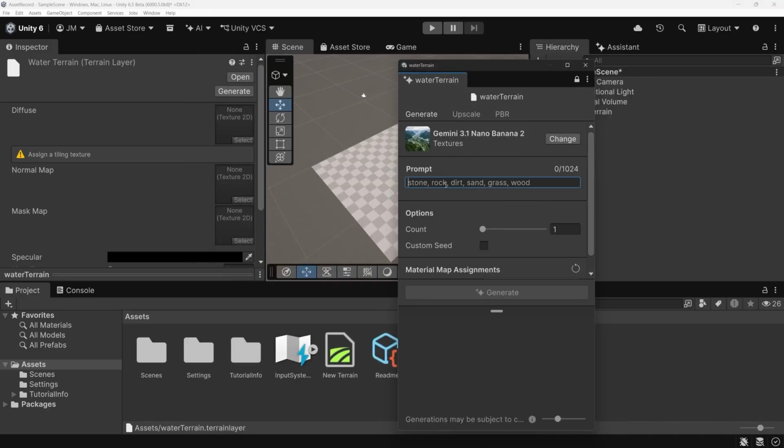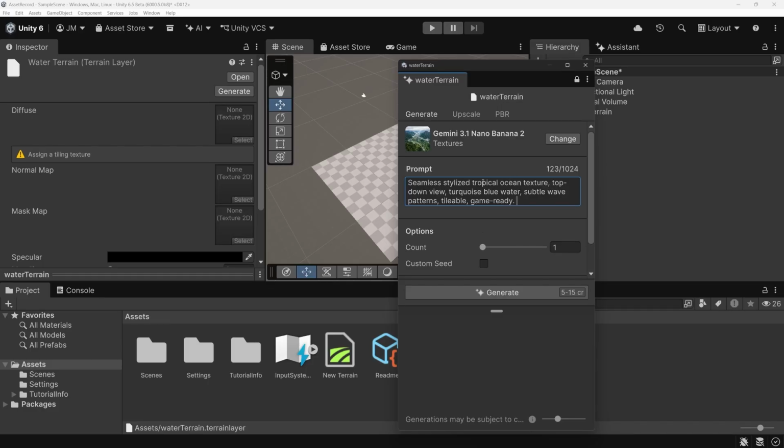So in this case, all it's saying is put in a prompt. In our case, again, it's pretty simple. We can go ahead and just figure out, well, what is a good prompt for our water? So again, I don't think the prompt itself is going to do a lot of work here. We're just going to say seamless, stylized, tropical ocean texture, top-down view, turquoise blue water, and then I just put in subtle wave patterns because, again, we're not putting water physics inside of here. And then we'll say tileable and game ready.